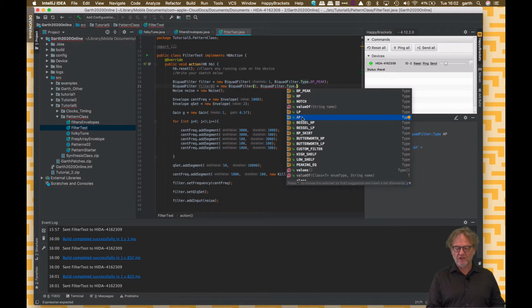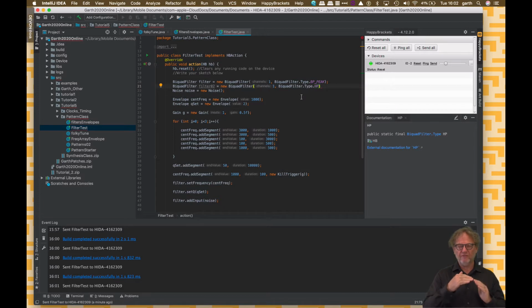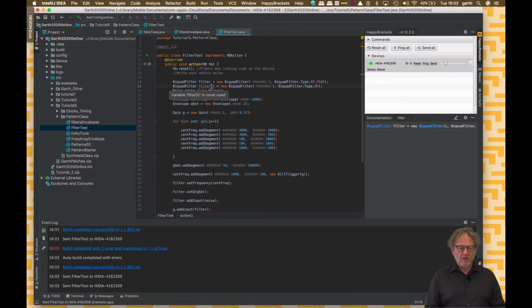These are very standard kinds of filters. So if we set this to high pass, then it's only going to allow frequencies above the frequency cutoff of the filter to pass. Okay, so we've made a new filter, and it's a high pass filter here, filter O2.